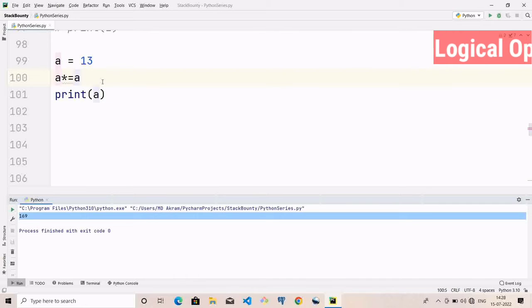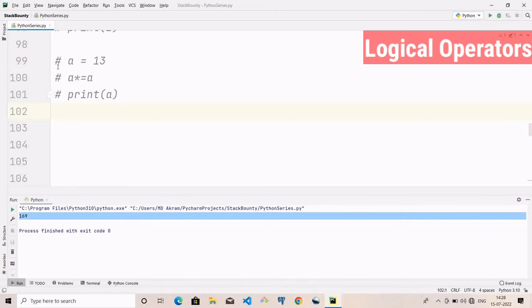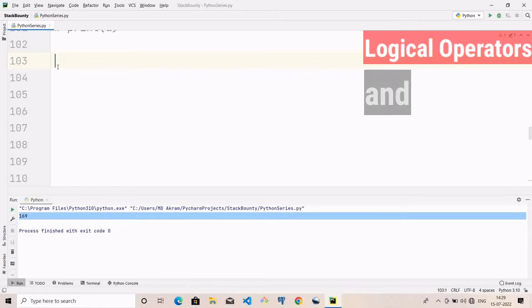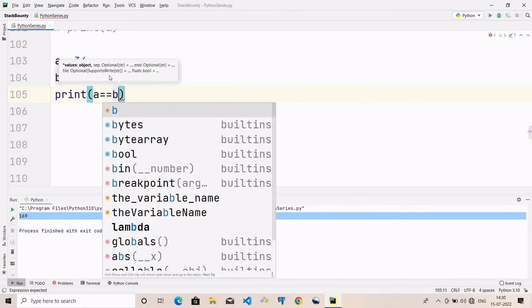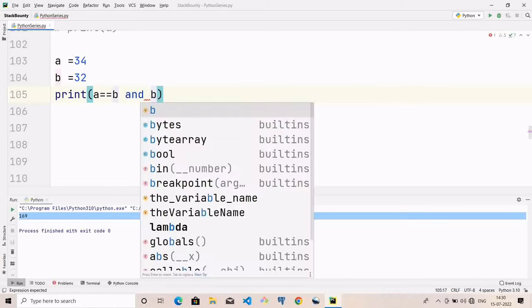Now let's talk about logical operators. The logical operators are used basically in expression evaluation to make a decision. In these operators, we have and, or, not. Let me create another two variables: a equals 34 and b equals 32. As you can see, 34 is assigned to our a variable and 32 is assigned to our b variable. Now let me create a print statement: print a equals b and b greater than a.